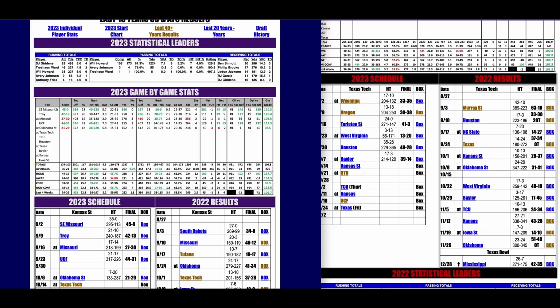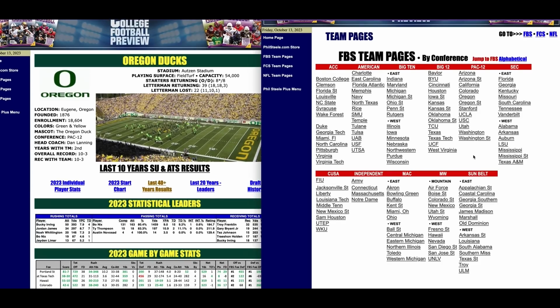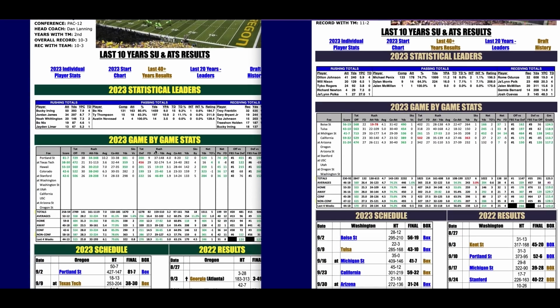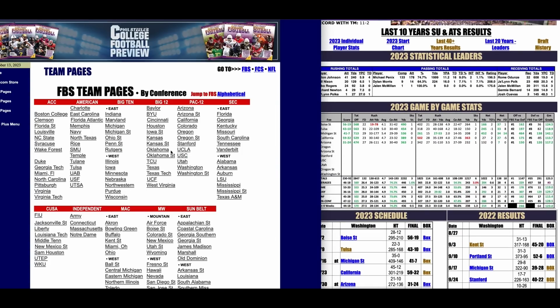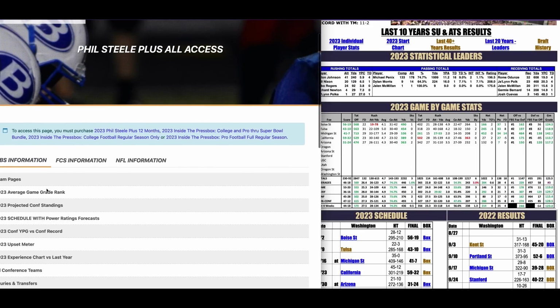Everybody wants to be watching Oregon and Washington, and you have to be. The winner of this game is an automatic contender. Husky Stadium is an extremely tough place to play. But here's the reason I like Oregon in this one. First of all, last week, I'm going to be honest with you, my last 4 weeks AGG, and I'm going to show you once again, this is available every single week. You can see it right here on the pages, but to make it easy, just go to my average game grade rank.